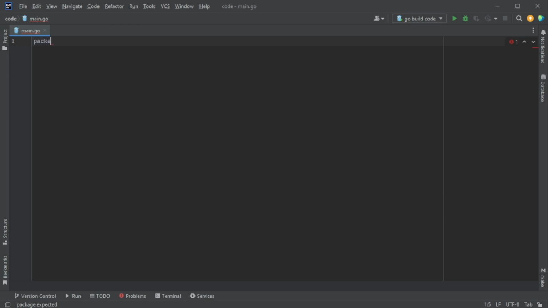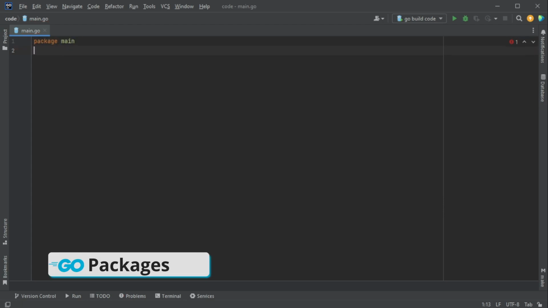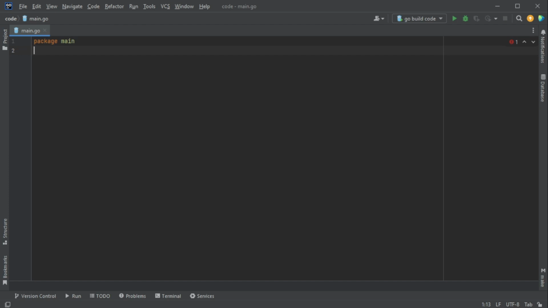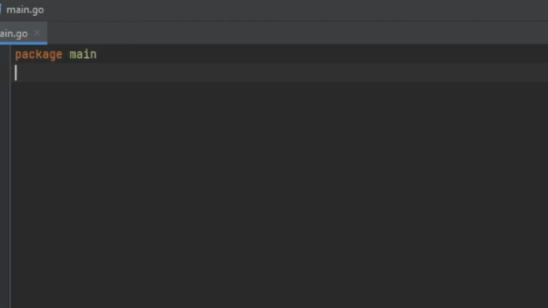The first thing you need at the top of your file is the package declaration. A package is a fundamental unit of code organization and reusability. It names a collection of Go source files located within the same directory that are meant to be used together. Packages facilitate modularity, maintainability, and code sharing in Go programs. In my case, I am declaring my package with the name main.